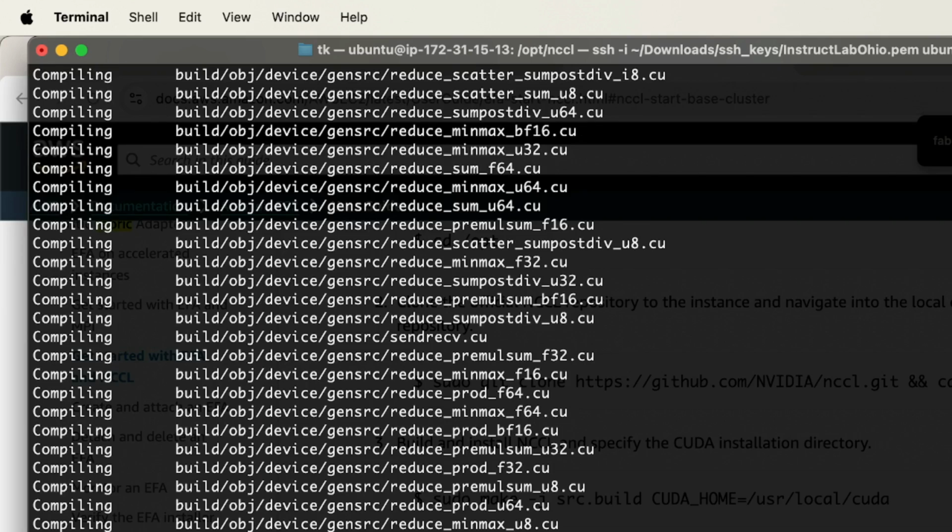One thing, this NCCL is generic, right? It came from NVIDIA. So even if you want to build your multi-node on-prem cluster, you would have to have this NCCL installed on it.